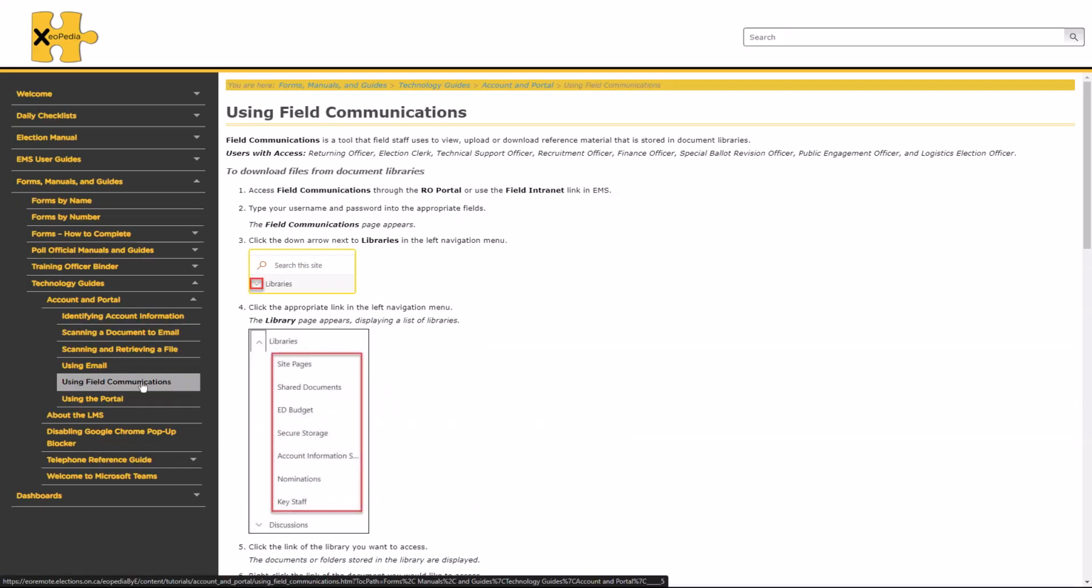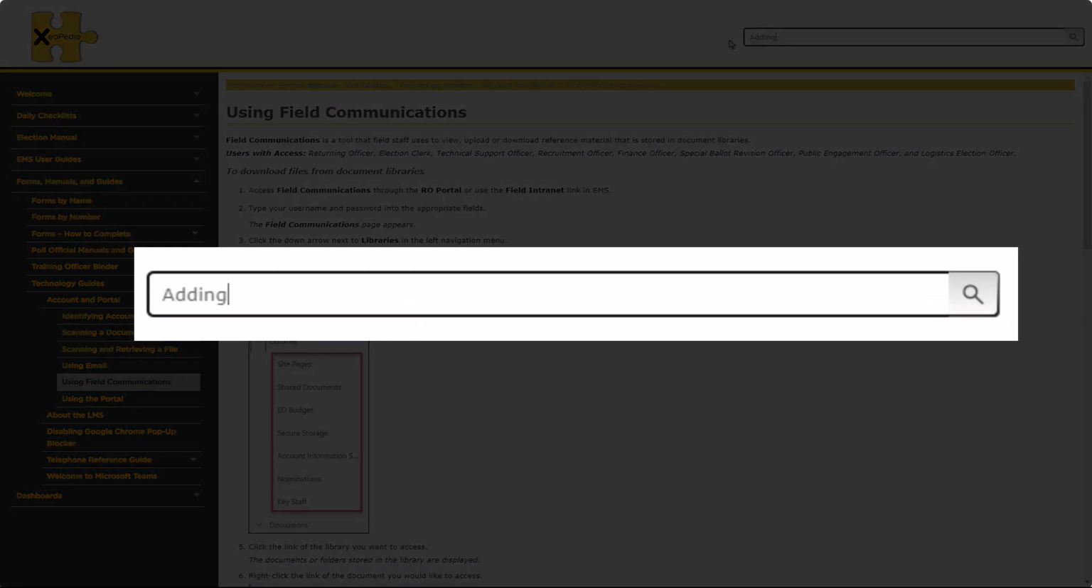And you can always search for any topic anywhere within eoPedia using the search field in the top right corner of the page.